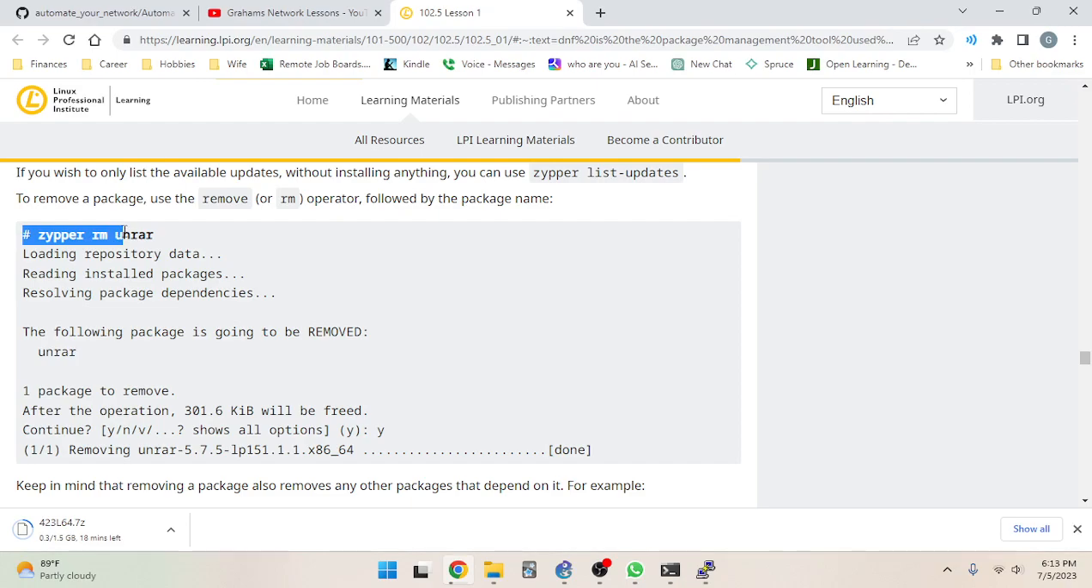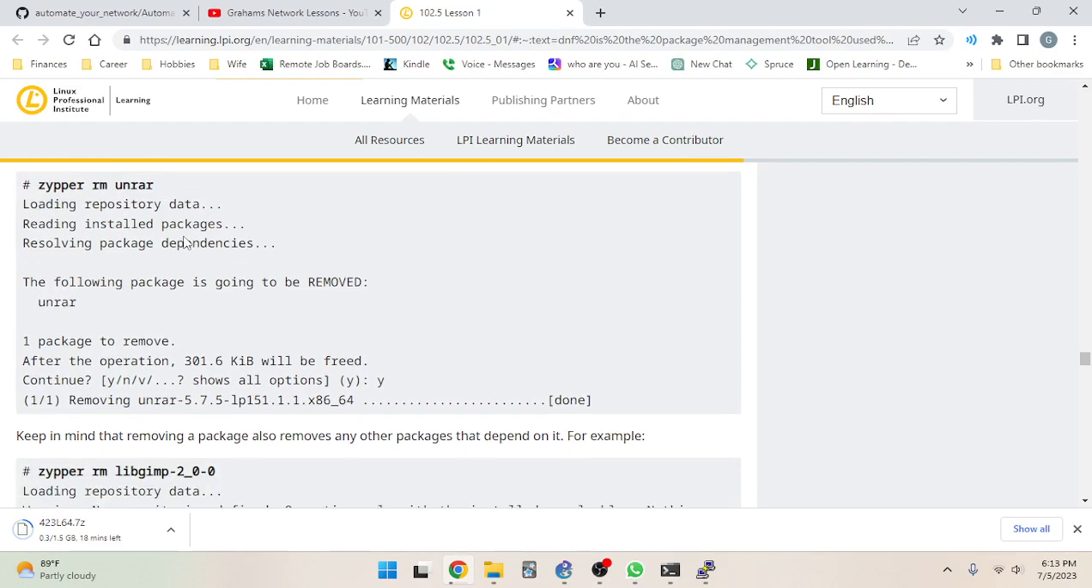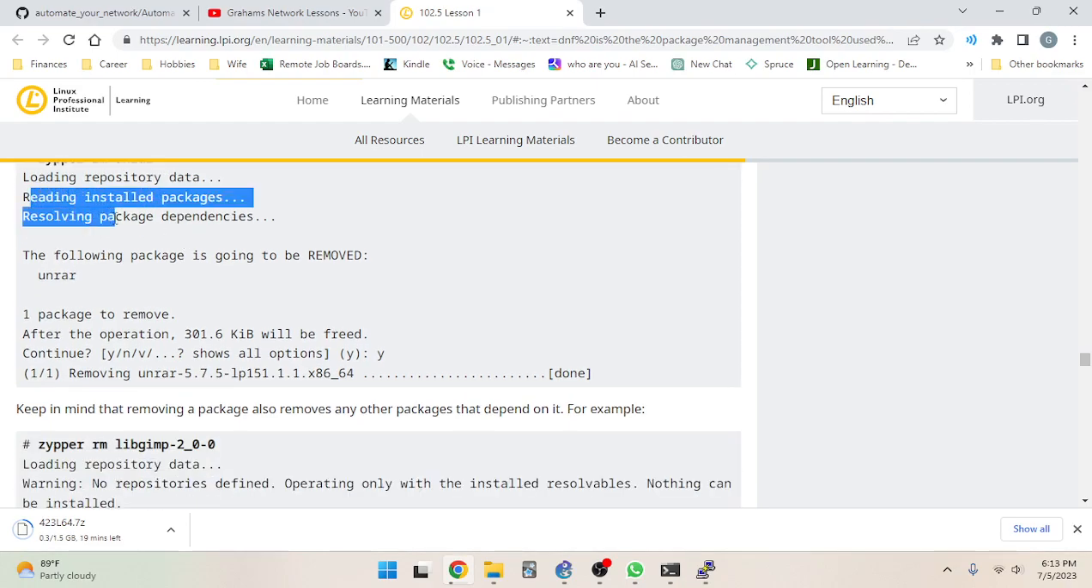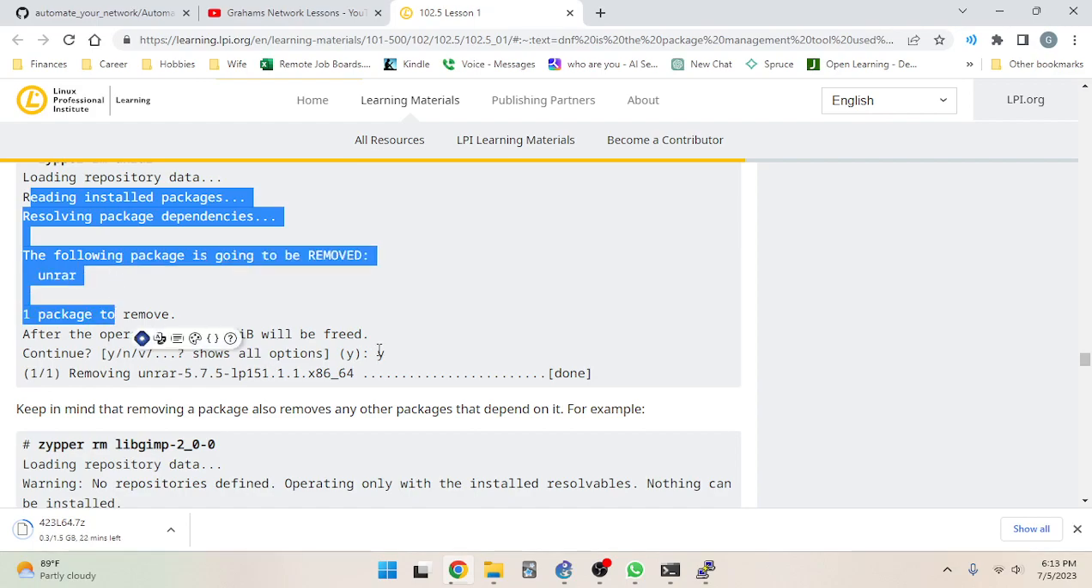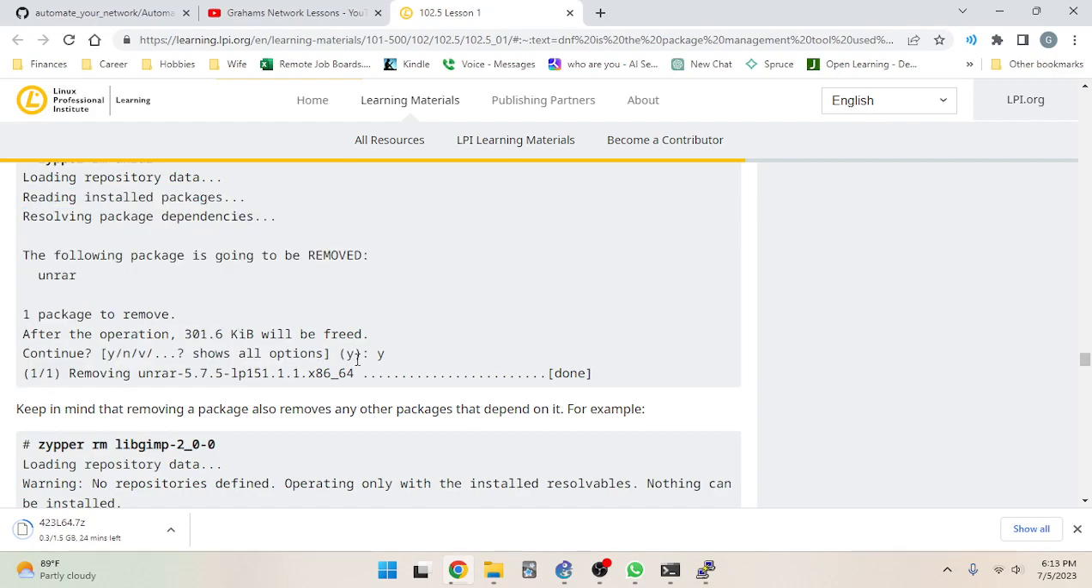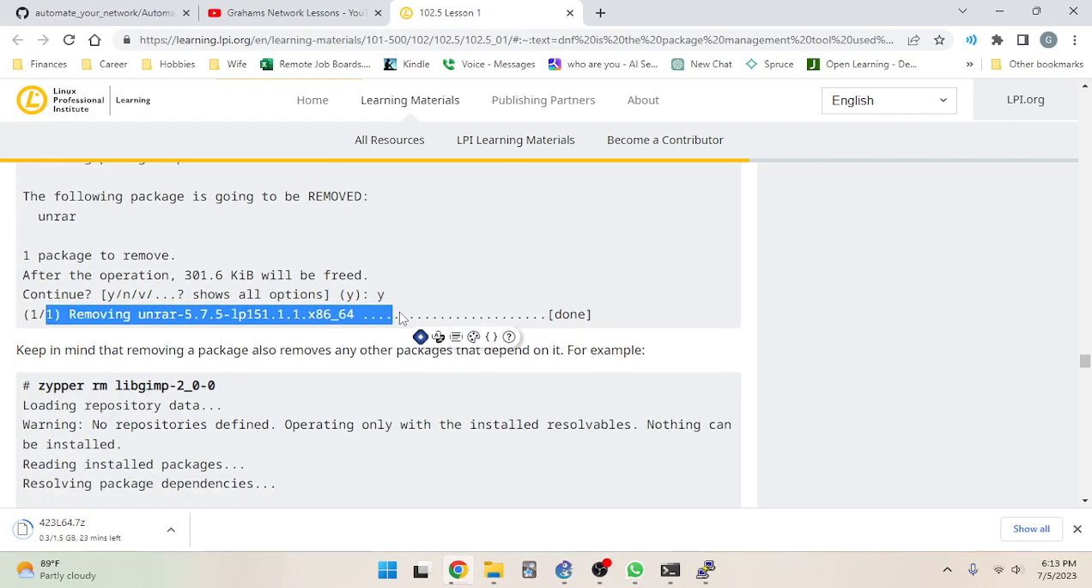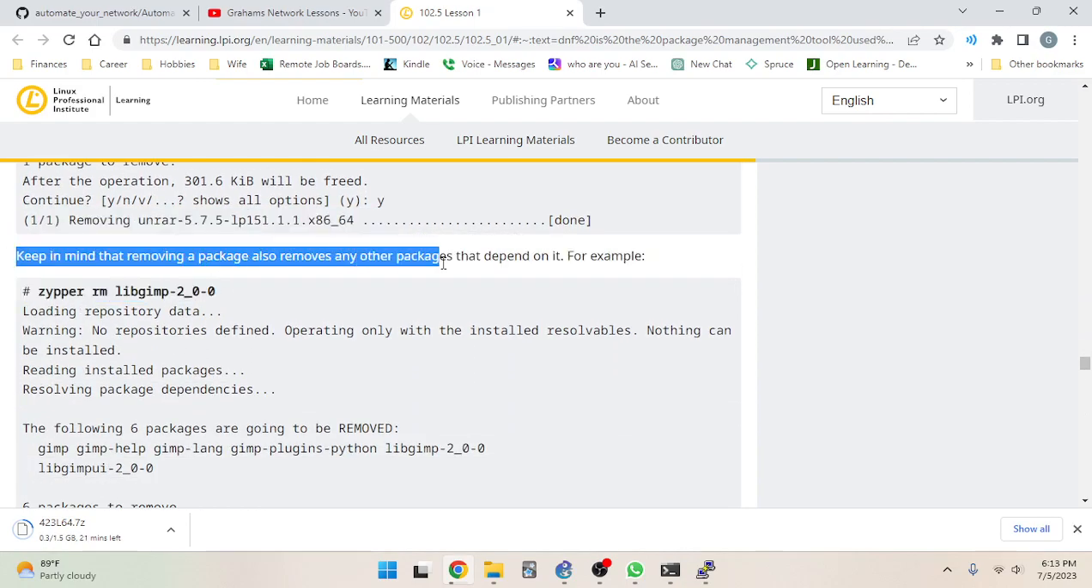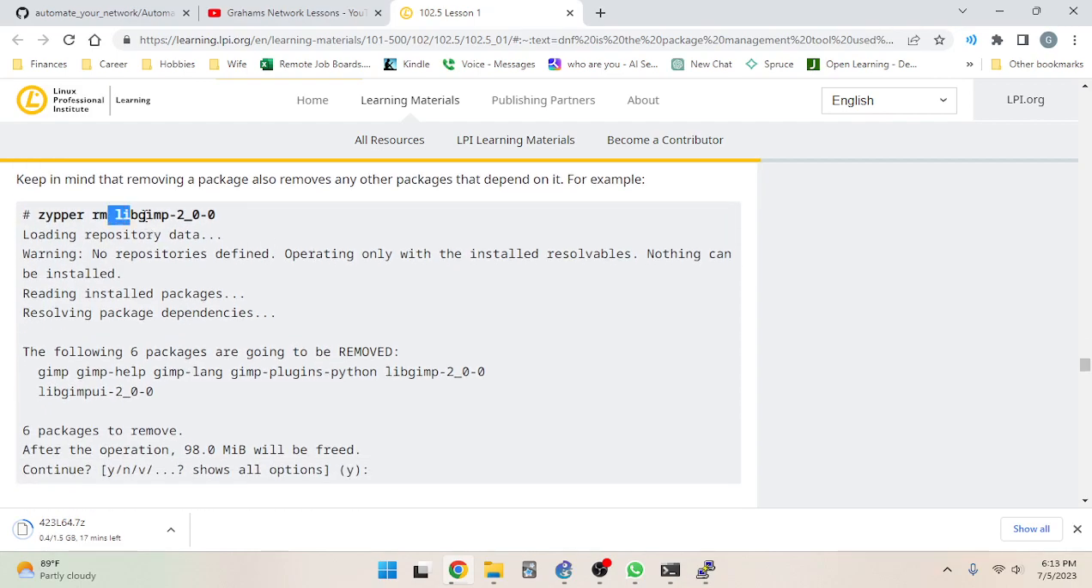All right, here we go. zypper rm unrar. Gotta click yes again, or enter that in. Keep in mind that removing a package also removes any other packages that depend on it. For example, this depends on it.